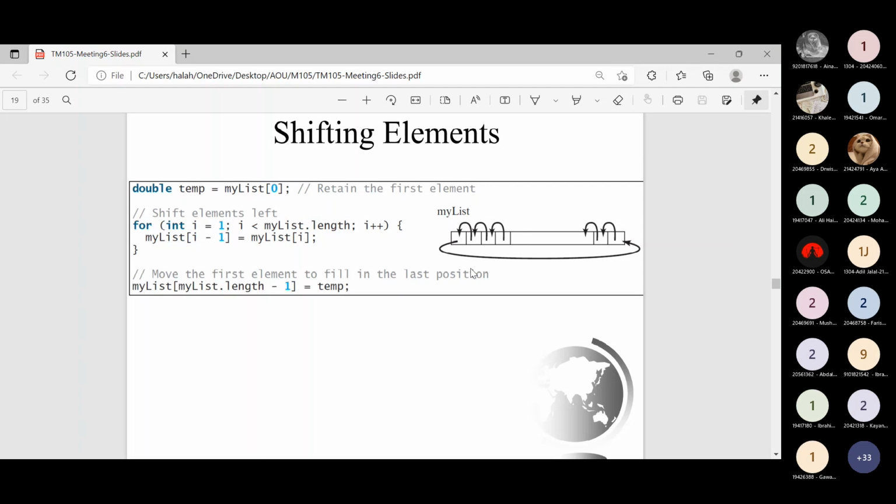So basically what you need to do here is a loop starting from 1 until the length. You will swap the elements, so index I minus 1 will have the value of myList at index I. The value there will be placed on I minus 1.